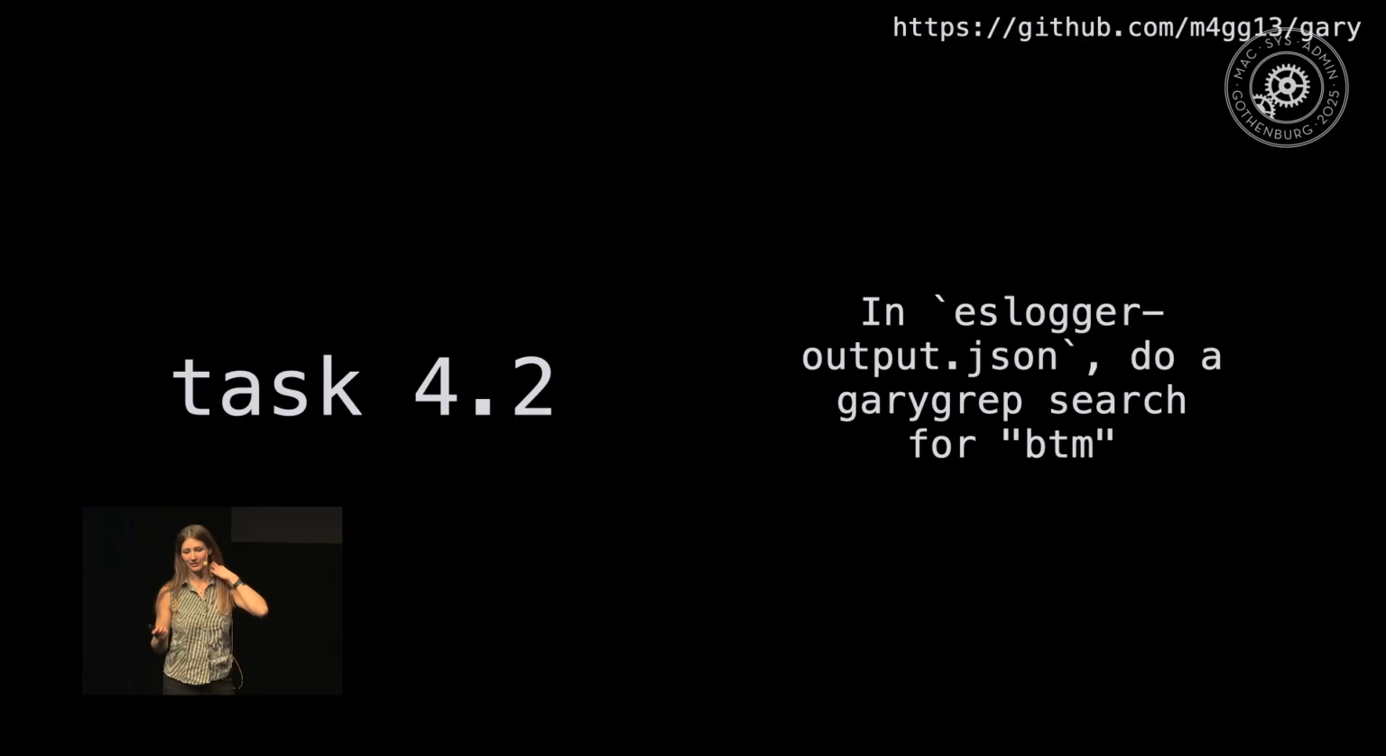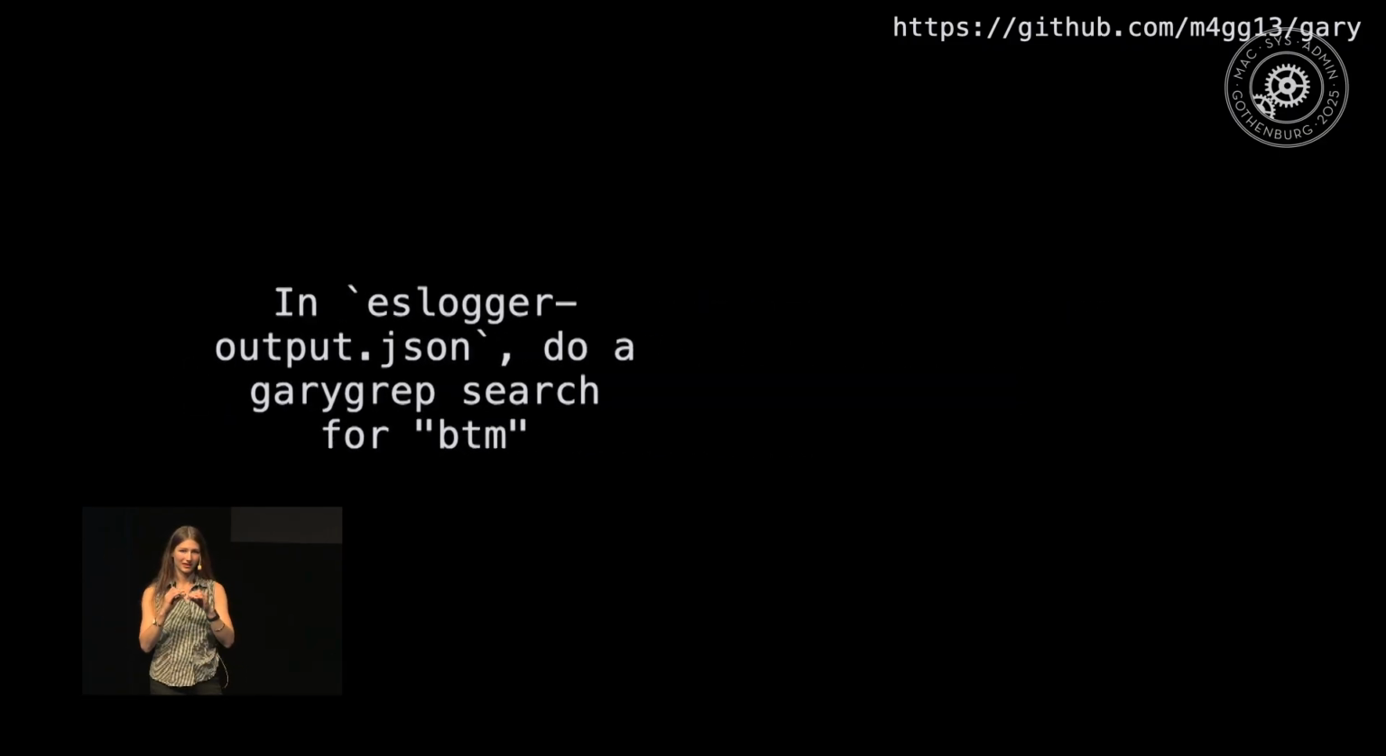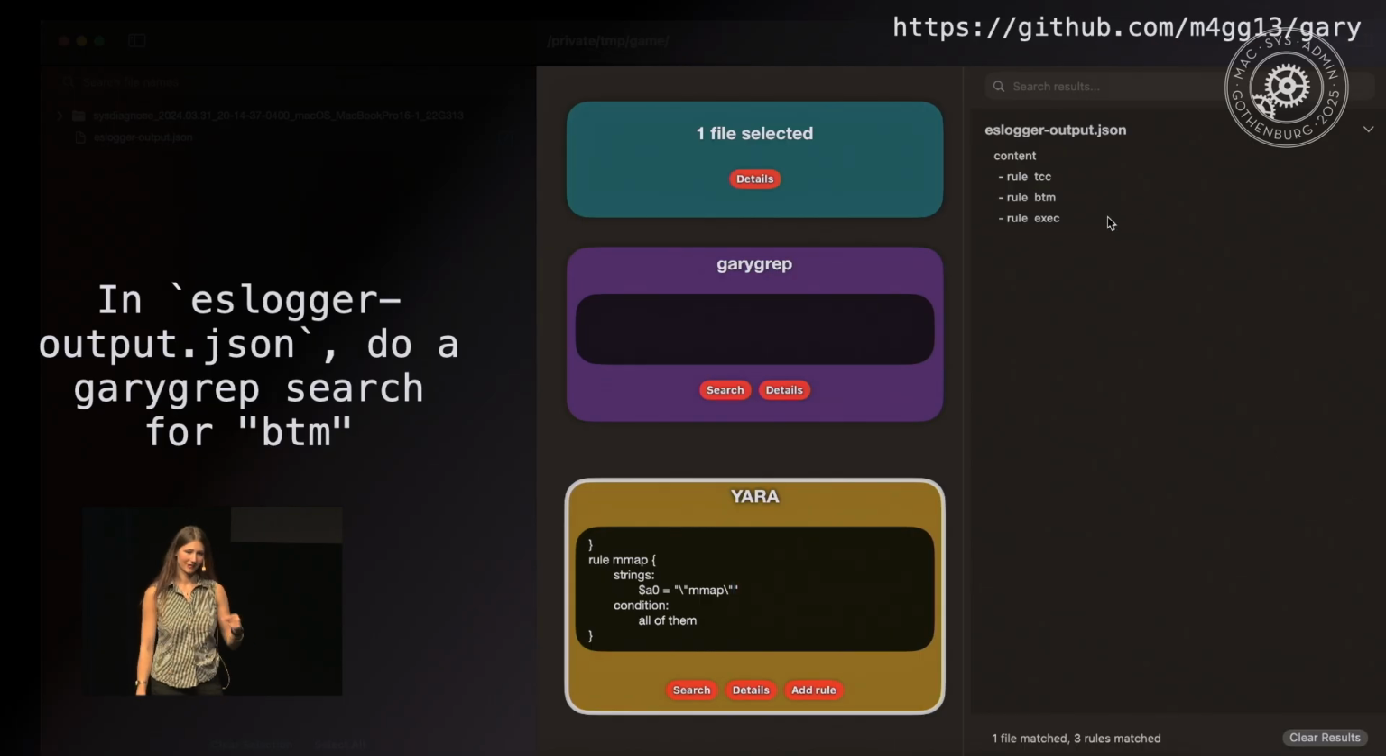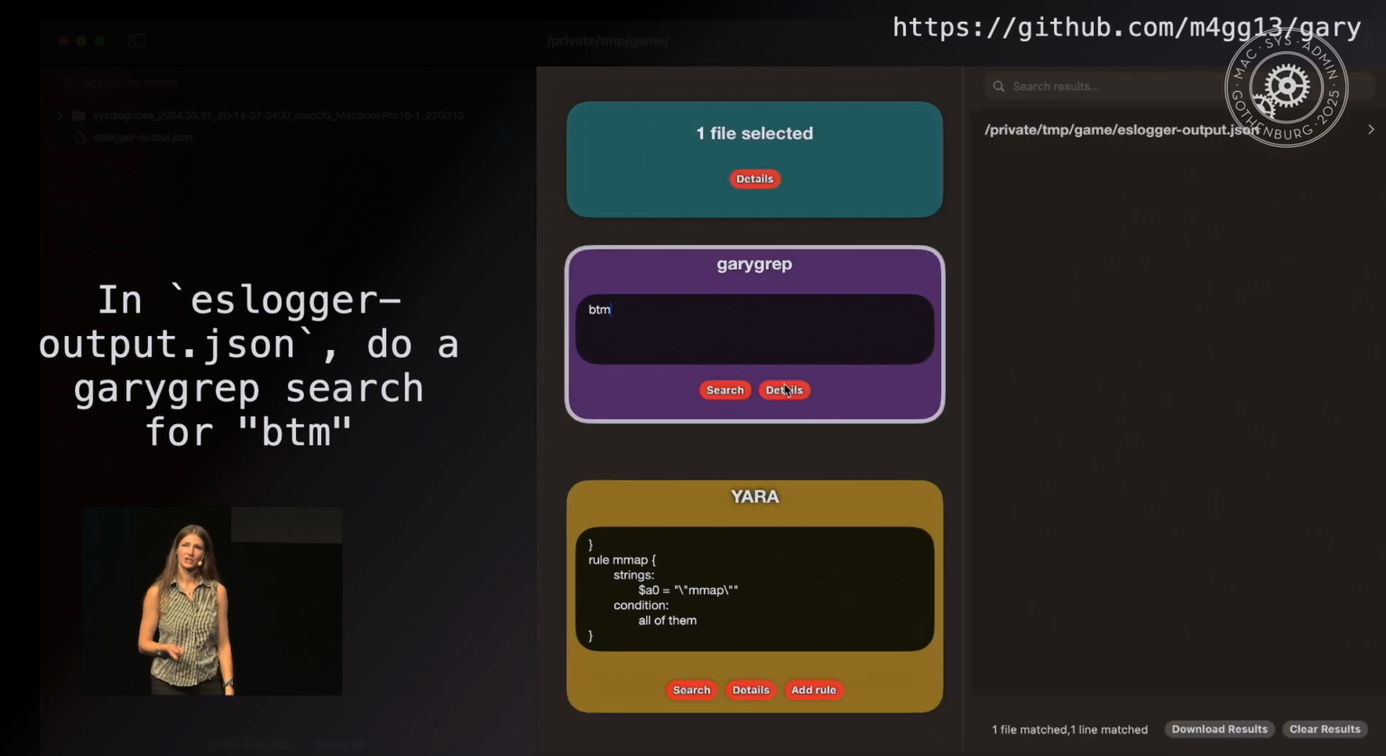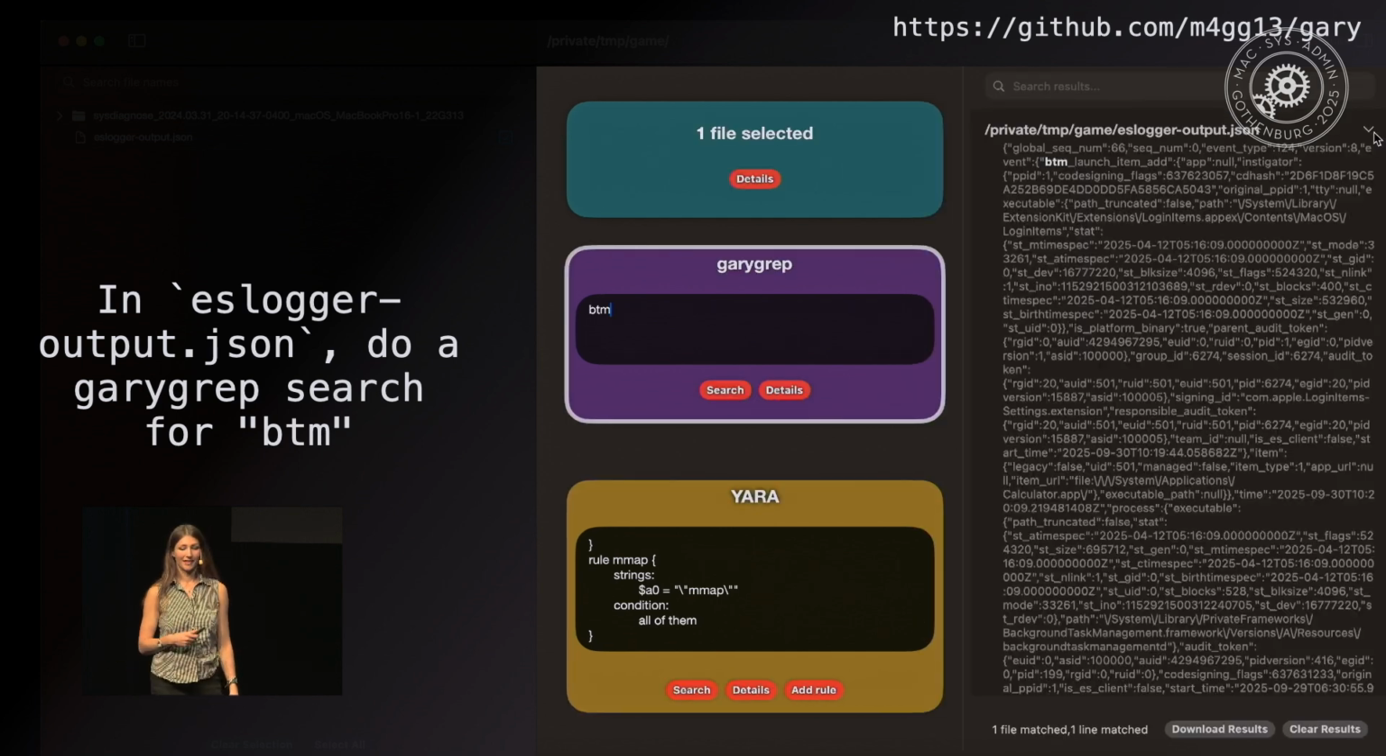So we'll transfer from a YARA type search of the general contents of the files into a more specific search using grep to see which lines are matching on a given string. So we'll just search BTM in there, and there are a lot of letters in here now.